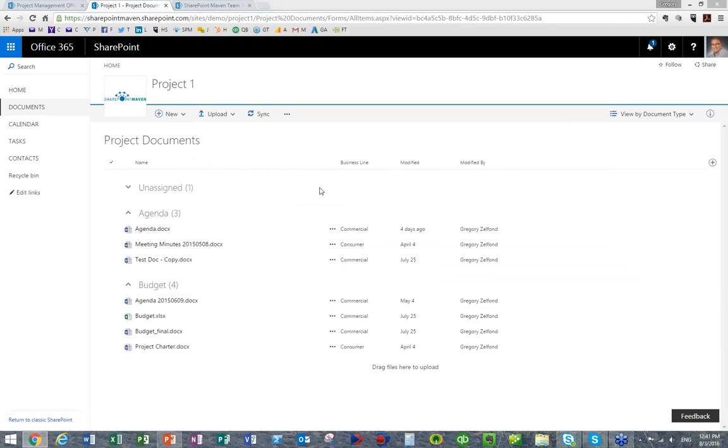With that being said, this method only works if you are using files and folders. If you are using metadata, and let's say I wanted to move files from this site to a different site, unfortunately, all my metadata would be lost. And for that, if you really want to retain it, you would need to use a third-party migration tool.